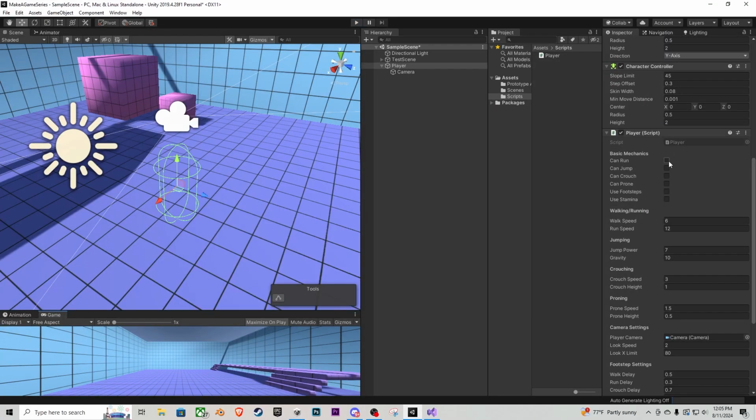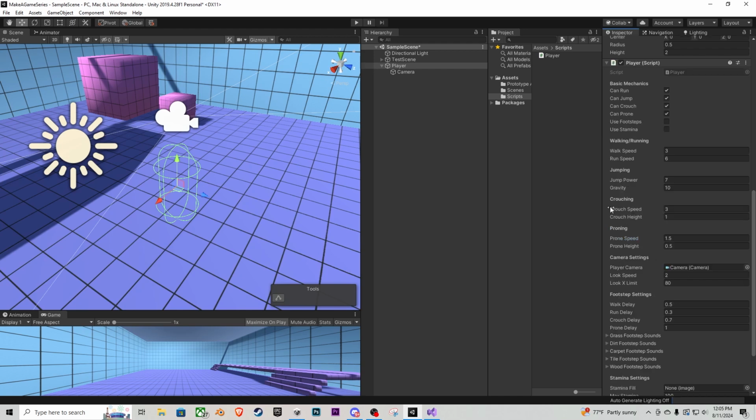So now if I tick can run, can jump, can crouch, can prone, I'm not going to use footsteps right now. We'll go over that a little bit later. I'm not going to use stamina right now. We'll go over that later. So let's say our walk speed is 3 and our run speed is 6. The gravity for jumping works pretty well. You can always change that to get different heights and achieve different speeds for how fast you come down from the gravity. Crouch speed is how fast you get to that crouch position.